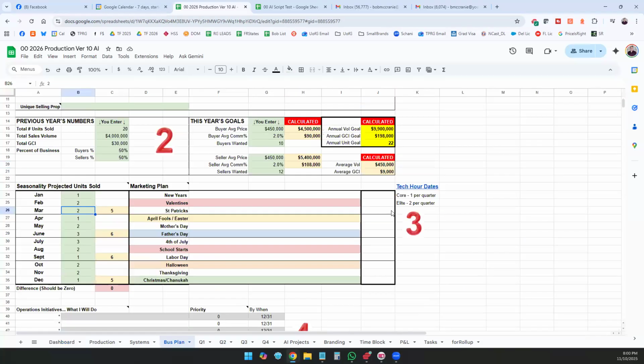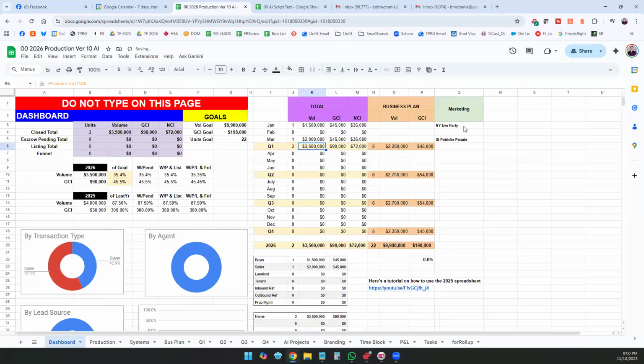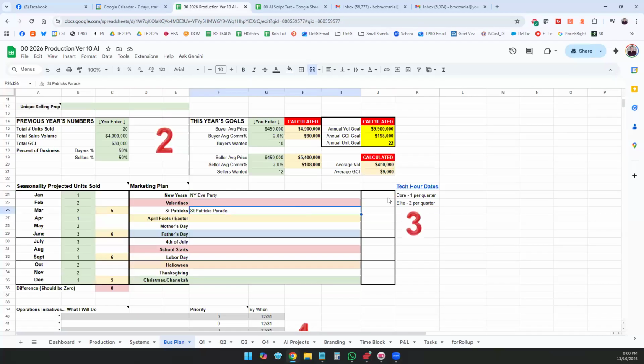When you have your marketing in here, let's say we're going to do New Year's Eve party. And we're going to do St. Patrick's Parade. That's also going to show up here on the dashboard because it's going to remind us what marketing we need to do. Now, if you're in my coaching circle, you know that every month we go over this. Actually, every week we go over this because I want to be sure you're getting out and seeing people.